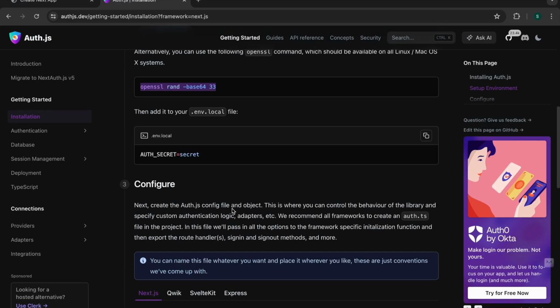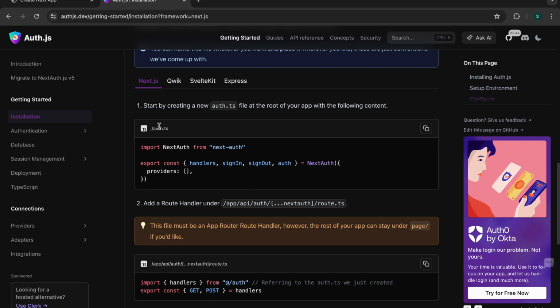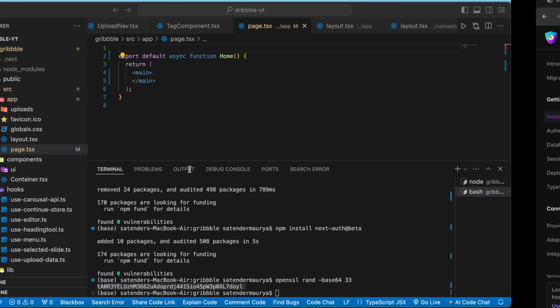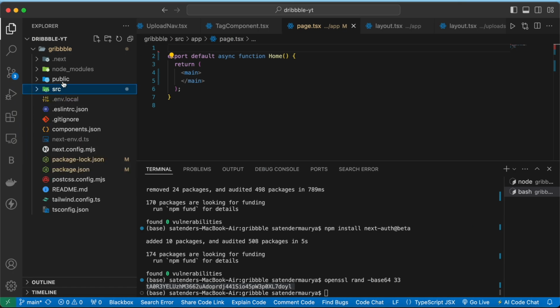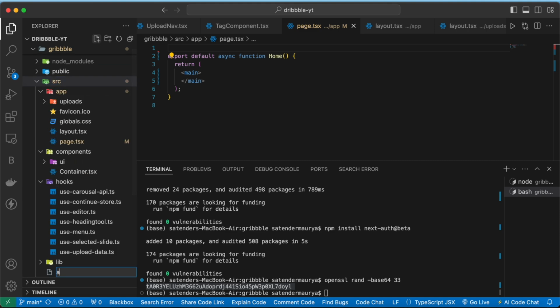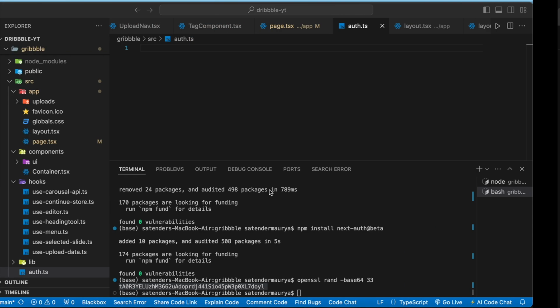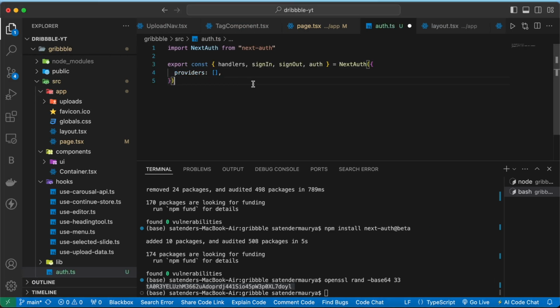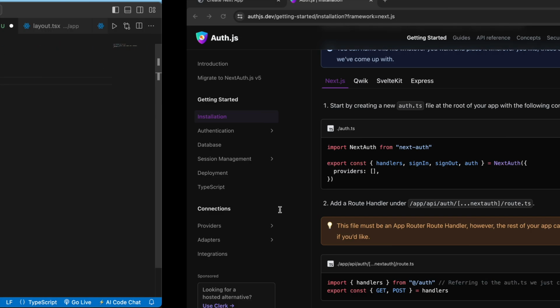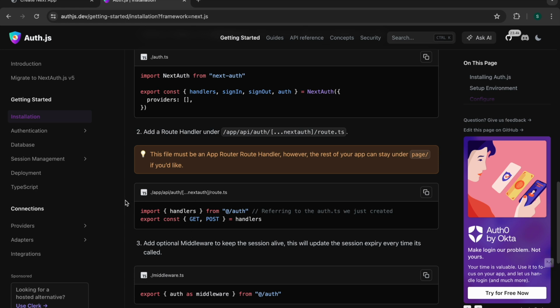After that, let's go below, and the first thing we need to do is to create a file named auth.ts inside our source directory. So let's create that here, auth.ts. Now after that we can copy this and paste here.